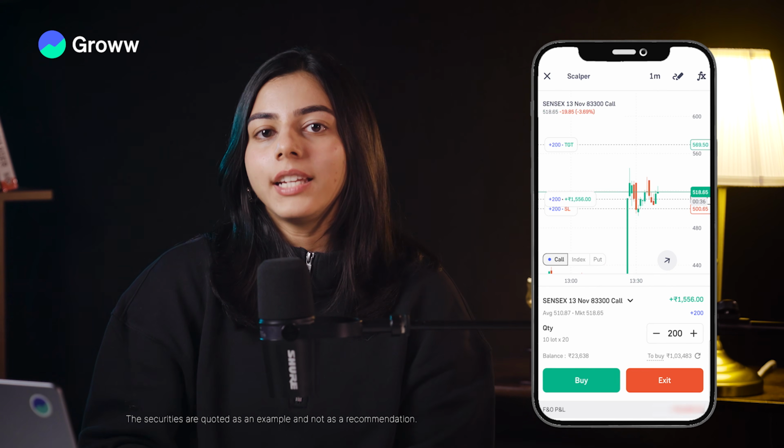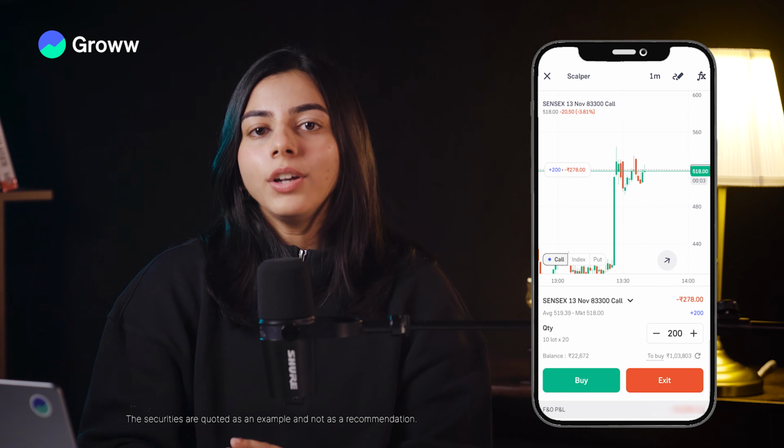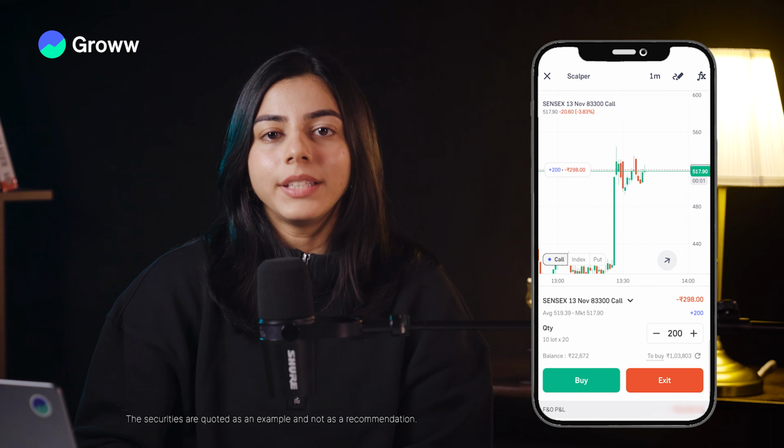One tap on the position line and you'll find a lightning icon pop up. Tap it and you are immediately out of the trade. Alternatively, you can also exit by tapping the exit button.